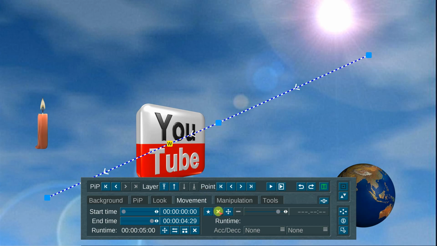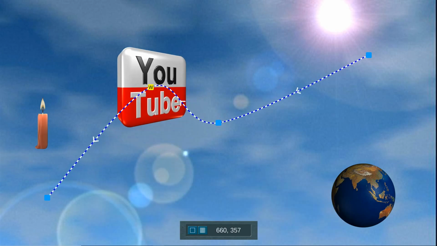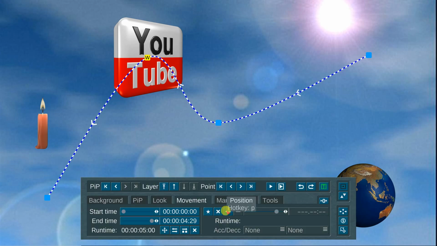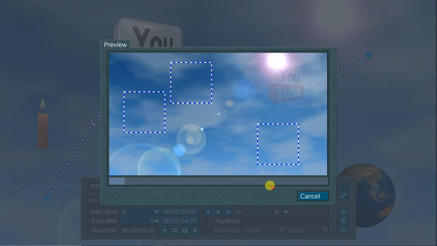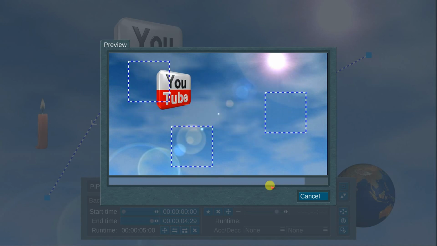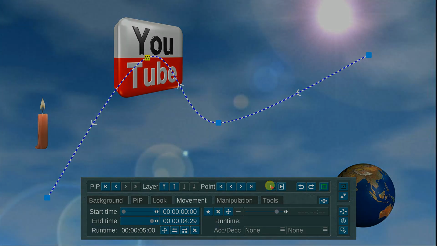Now you can take this and move it anywhere you like. And for this example, we'll move it right up here, make a little deviation. Left click, and then of course now we can preview this. And that's exactly what I wanted.